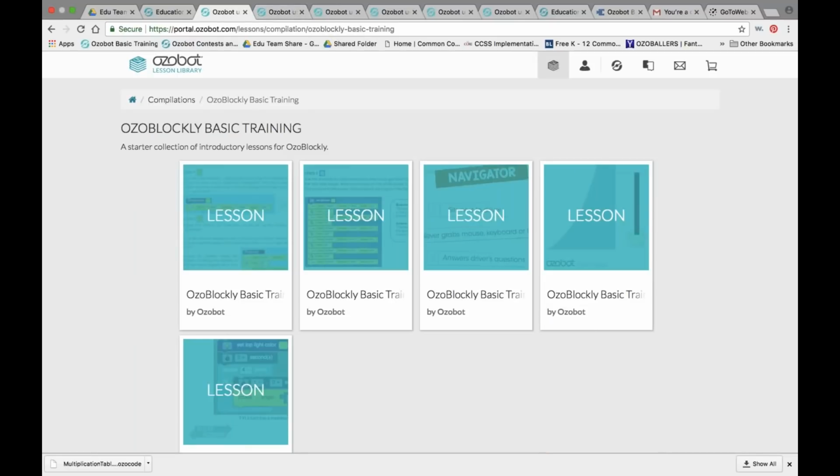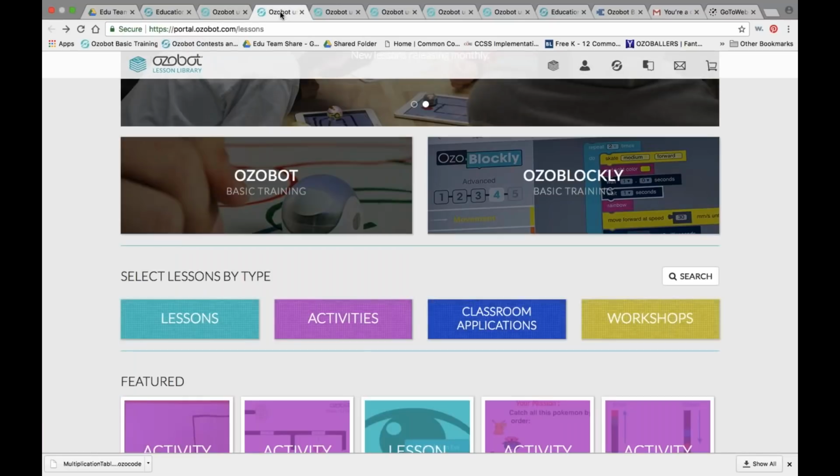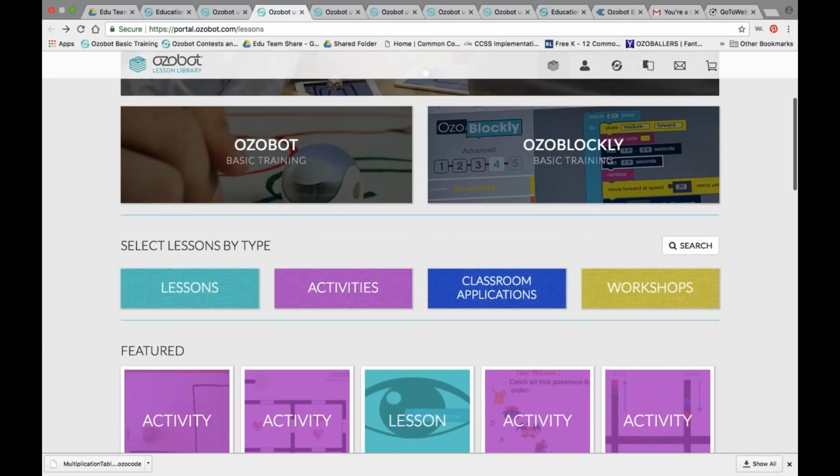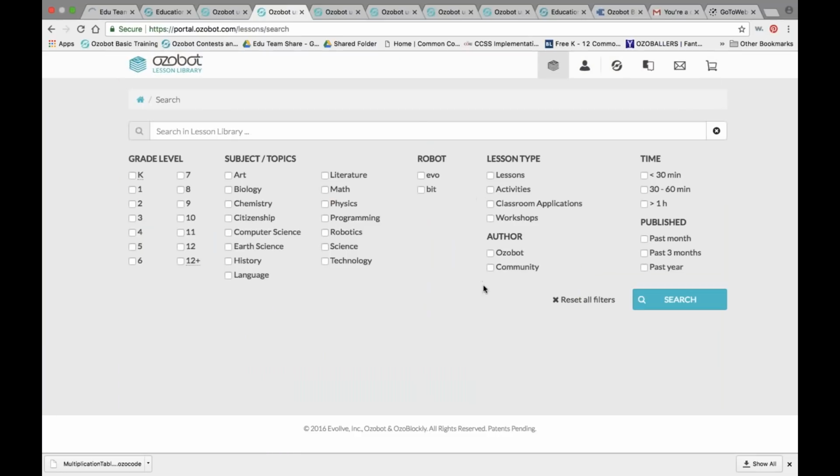So if you go back to the lesson library, you will see our brand new feature, which is right here, a search bar. Which we're so excited about. I think it'll be really helpful because not only does it help you sort by your robot, so you'll be able to click on bit and see lessons that are only for bit.